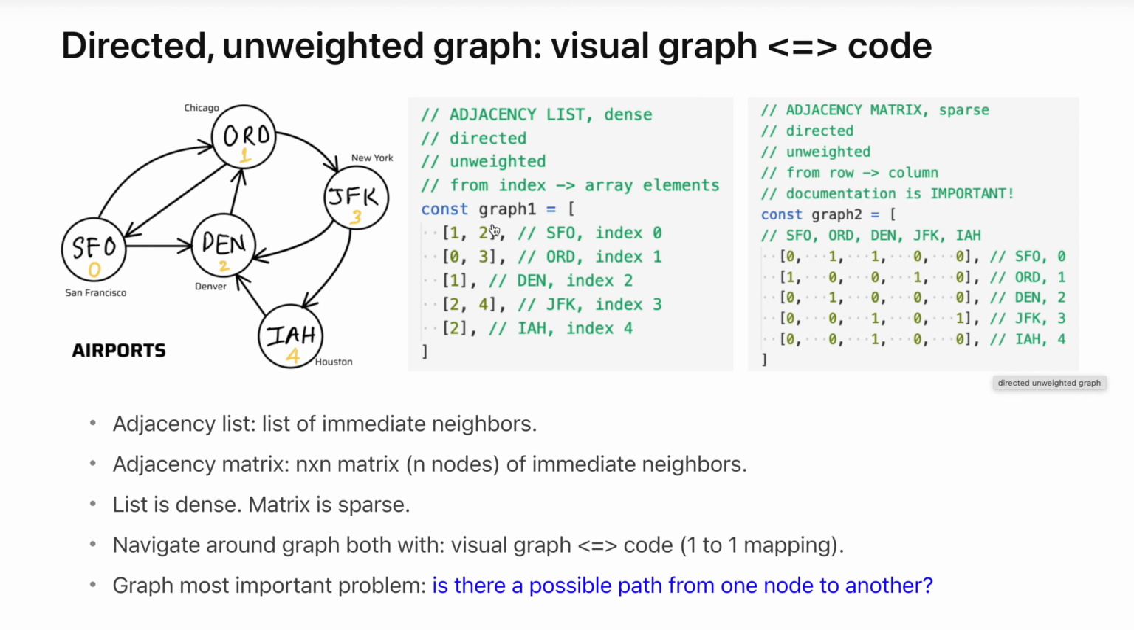As you can see, this graph started with an array, and each index of this array represents an airport. For example, index 0 represents SFO, as you can also see here in the visual presentation. And ORD had index 1, Denver has index 2, JFK has index 3, and IAH has index 4.